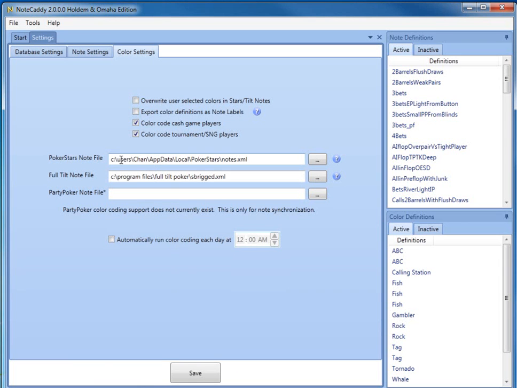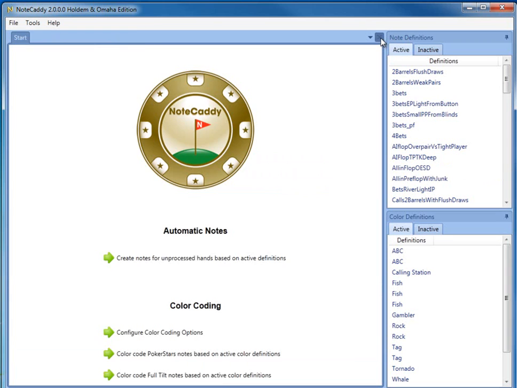Here you'll see the file locations for the notes files. If you don't know where these files are, you can hover over the question mark and it'll give you some suggestions. If you make a change, make sure to click Save and then click on the little X in the top right corner to close.